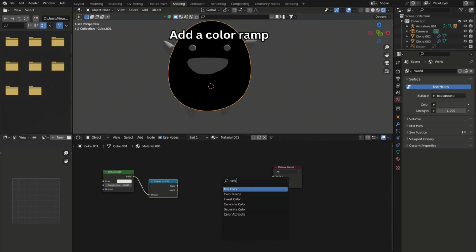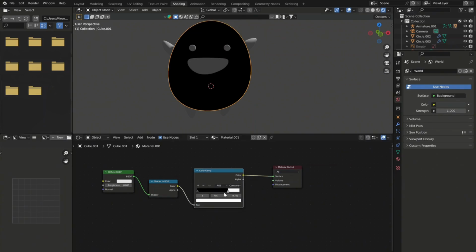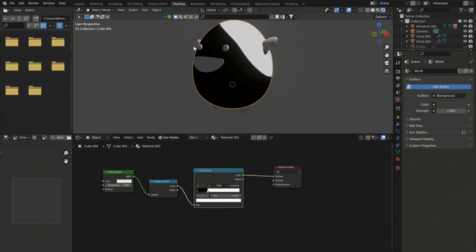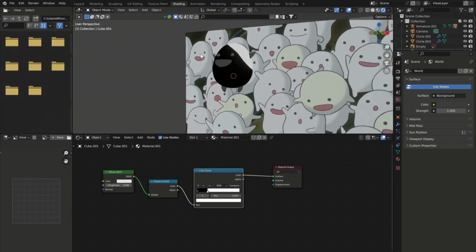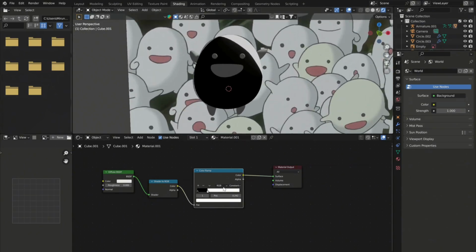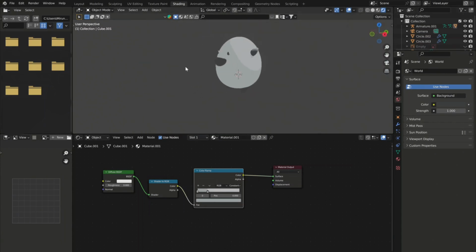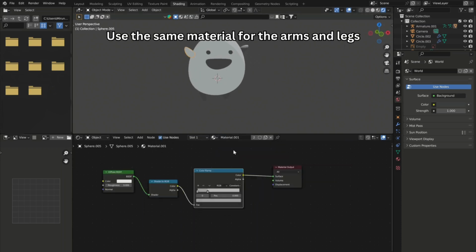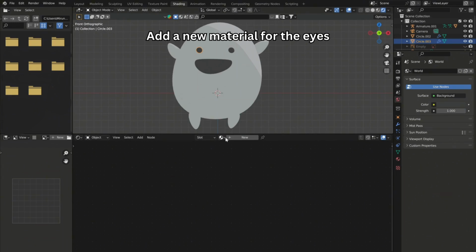And finally add a color ramp. Connect them and make sure to set the color ramp to constant. Then you can adjust the color to your liking. Use the same material for the arms and legs. Then for the eyes, add a new material and add an emission shader.